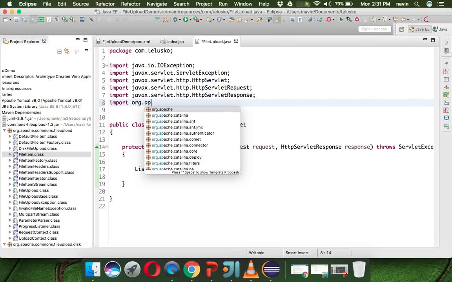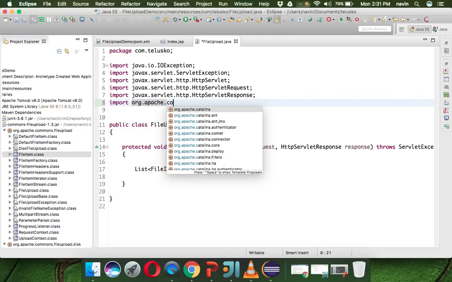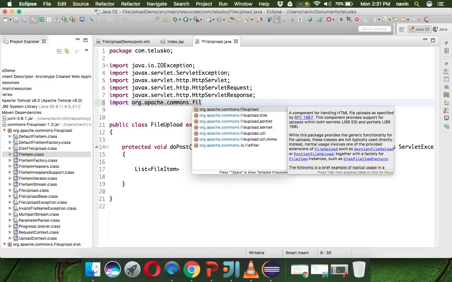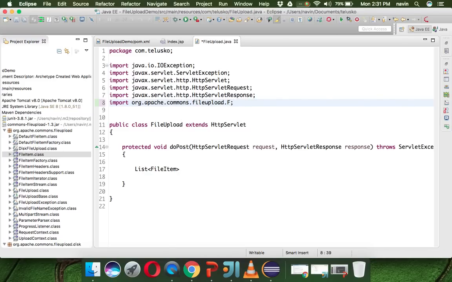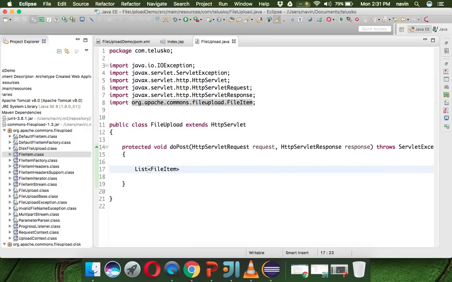So you have to say org.apache.commons.fileupload, and inside this fileupload we have this file, which is FileItem, right? Now you can see there's no error. Anyway, it was not giving any error before. And now our data will be coming in. We can use any name. So we'll say list of file items. Every file will be called a FileItem, and we are creating a list of that.